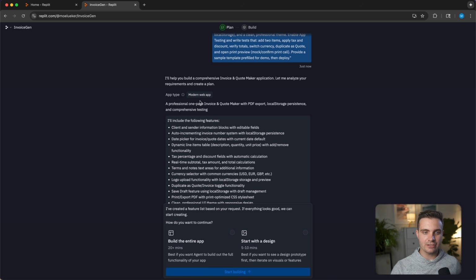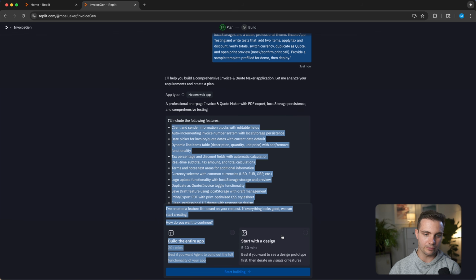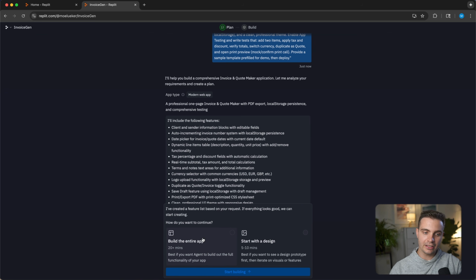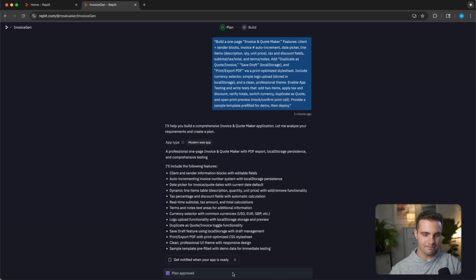And here it brainstormed the task that it wants to create. So create a professional one-page invoice and quote maker with PDF export, local storage persistence, and comprehensive testing. And then it will include the following features. Now with Agent 3, I can now click on build the entire app, which says that it might take 20+ minutes. Alternatively, if you just wanted to start with the design and the MVP, then you can also click on this. But in this case, I'll click on build the entire app. Let's click on start building.